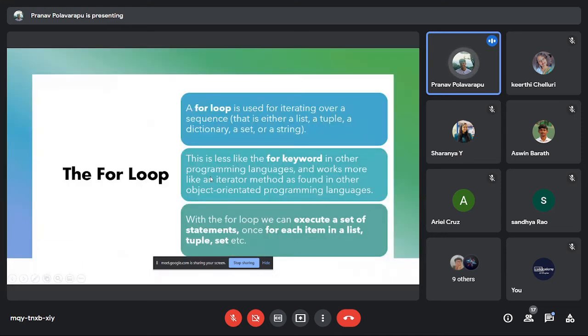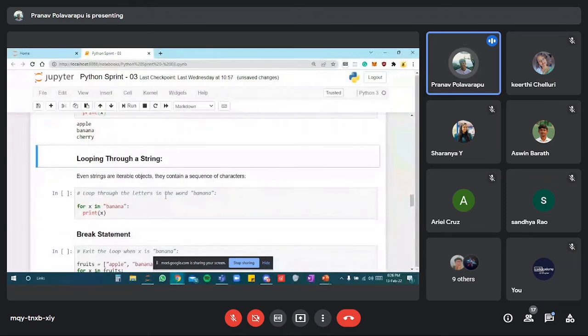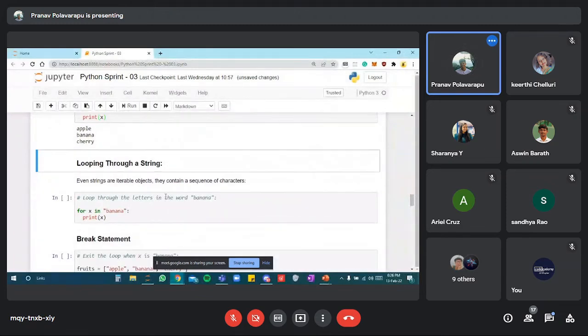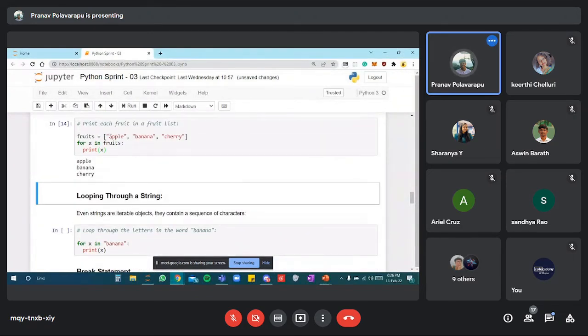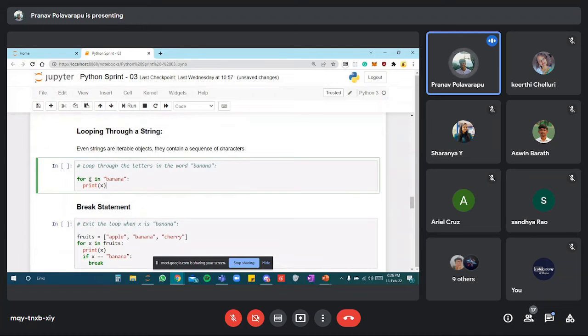As we already saw, you can even loop the for loop through a string, right? Not only a tuple or a list or a dictionary. Instead of this list here, what if I give a string? For example, for x in "banana": this banana is not a list or a tuple, guys. This is a string, as you see from the double inverted commas. So we are looping through the letters in the word banana.